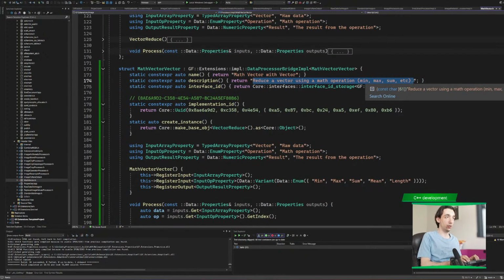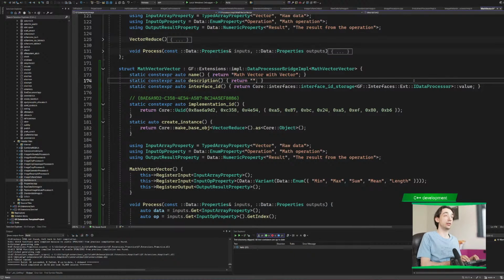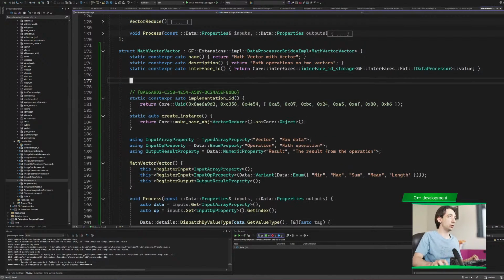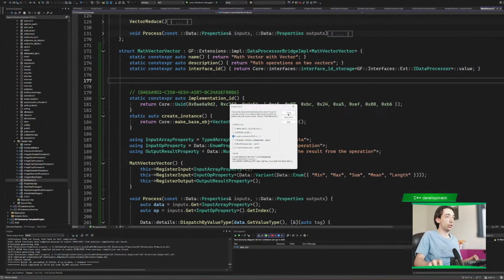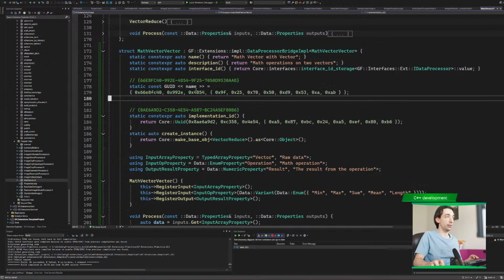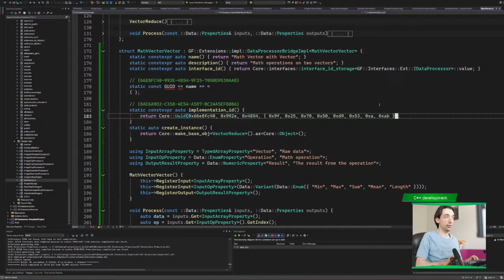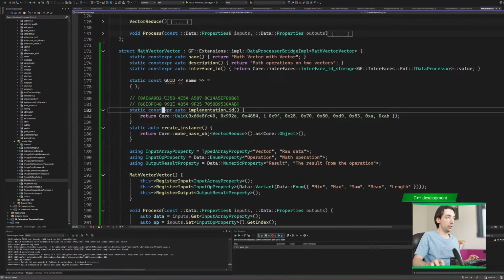Math operations onto vectors. Math vector with vector. Yeah, it's fine, whatever. Every node has to have its own GUID, which can be created just here. There is a tool in Visual Studio to create this GUID. So every node has this unique GUID, and we're just plugging this GUID here.